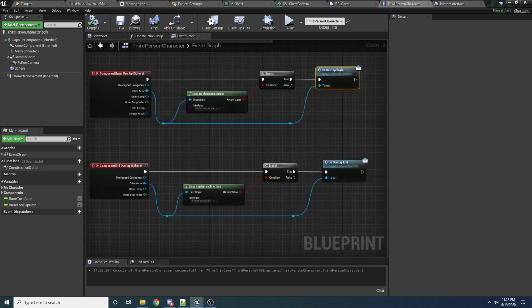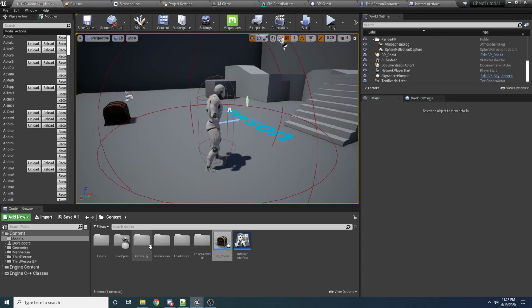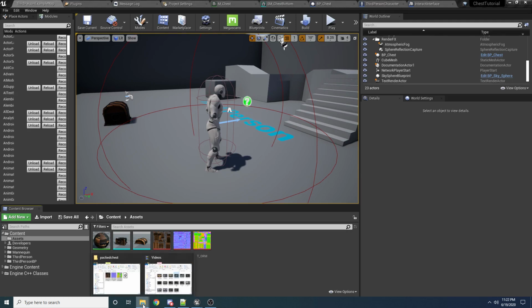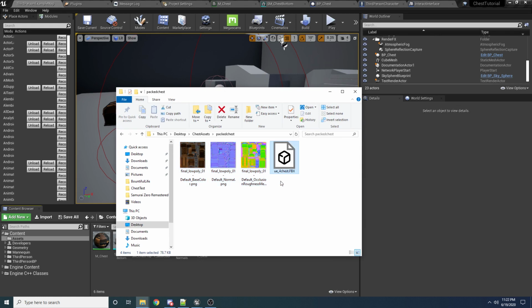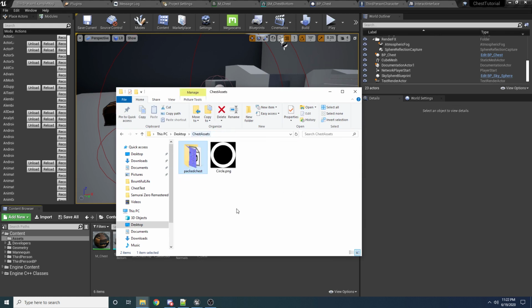So the next thing we're going to do is actually create that little widget that is a circular progress bar. To do that, we need to import our other asset. So back here in the content directory, go to the asset folder again, and I want to drag in one more asset. Come back here to this folder that you downloaded, and then back up here, we're going to drag in this circle, just like that.